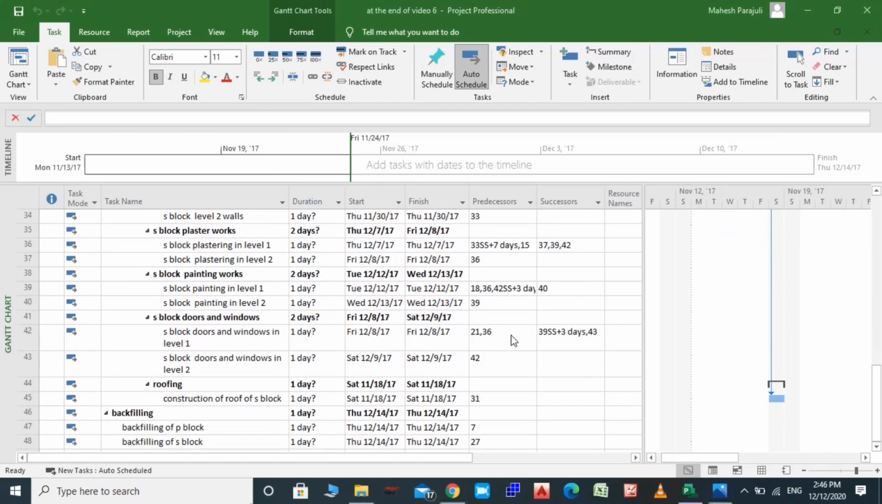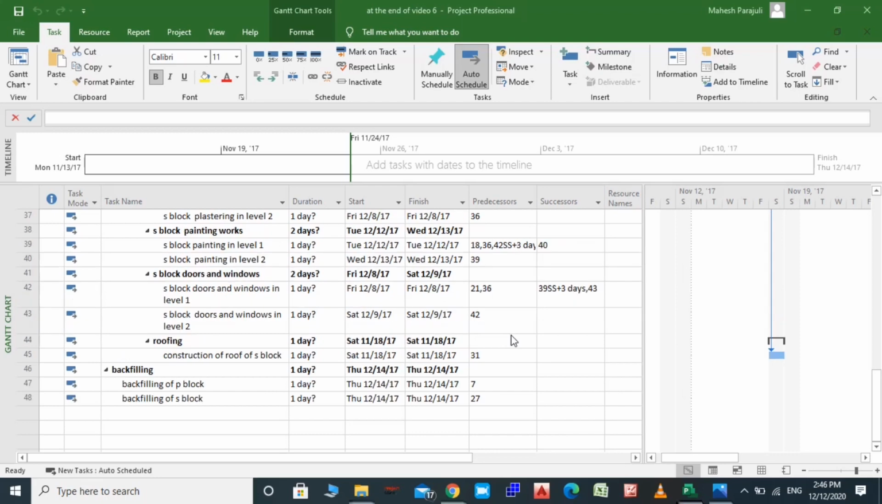Alright, in this way we link all the activities. Like the way we linked for P block, we will do the same thing for S block as well.